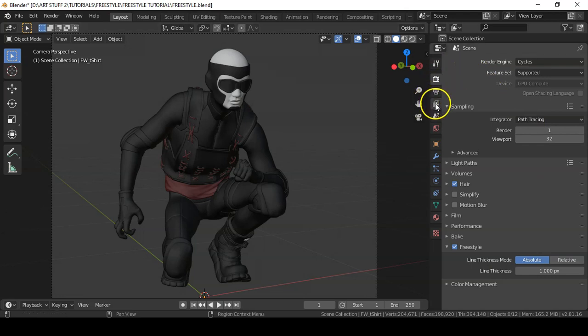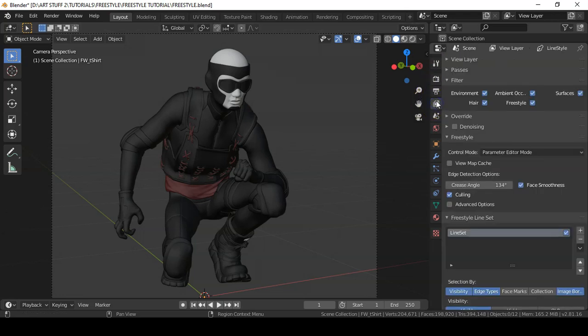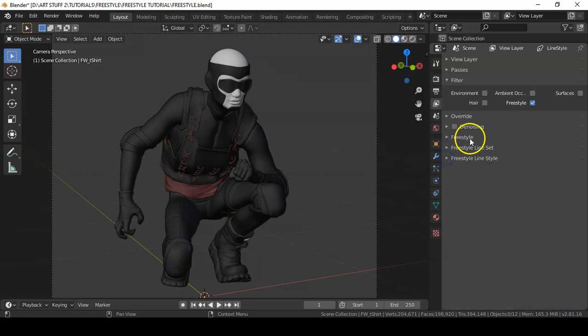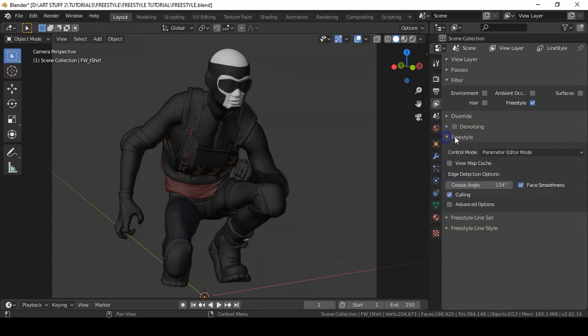Next we have to go to our layer properties, and in this filter area, we've got to turn off everything but Freestyle. So let's uncheck that. Then we will have a bunch of options down here. This main Freestyle setting, actually you'll see we have 3: line set, line style, and Freestyle.